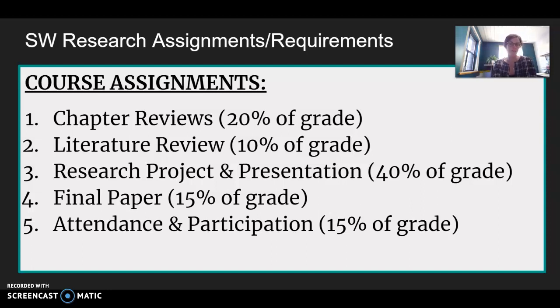All right, this tends to be the piece that people actually care about in the syllabus, which are the assignments for the course. You can see there are 5 different categories of assignments. The first is chapter reviews. The second is the literature review, which is essentially the midterm, but I'll talk more about that. The research project and presentation is 40% of your grade, so it's a significant chunk. Then the final paper, which is in place of an exam, and the attendance and participation grade.